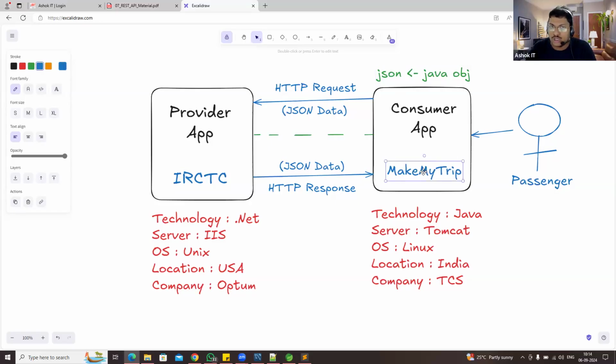So now, do you know how to convert that Java object to JSON? Customer data is coming from the UI. From the form we are getting the customer data. That data is available in the form binding object. So that object I need to convert to JSON. That JSON I will send to the IRCTC.